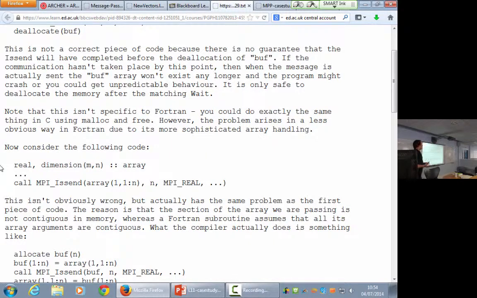So you say, well, David told me about these. David told me that if I want to send 1,1, 1,2, 1,3, 1,4 all together, they're not contiguous in memory, so I have to define a vector type. And you say, I won't do that. I'll use Fortran array syntax. It's much cleverer. I will do call MPI_ISEND of array(1, 1:n), n, MPI_REAL. That looks fine, okay? The problem is that it's not obviously wrong.